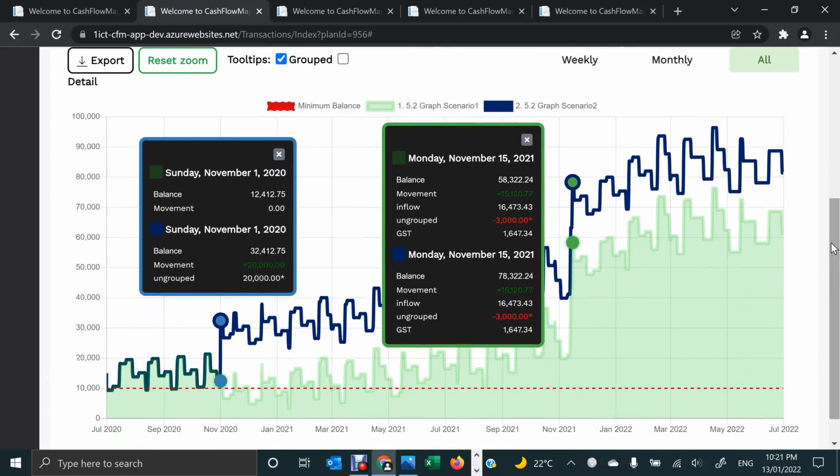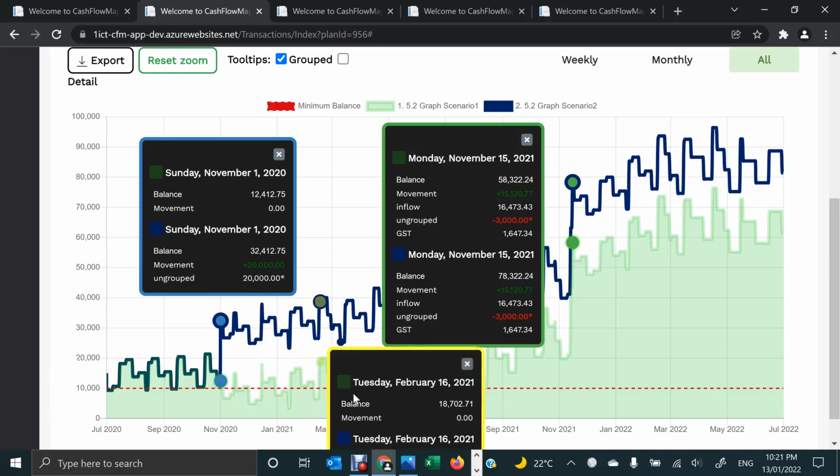You can see in the graph legend the additional graph for scenario 2. Note that the minimum cash balance will reflect that of the original plan, scenario 1. And the original plan is always the green shaded graph. I've highlighted a couple of dates to look at. Under scenario 2 we can see a cash inflow of $20,000 here. This is the only change from scenario 1. Select as many dates as you like to look at.